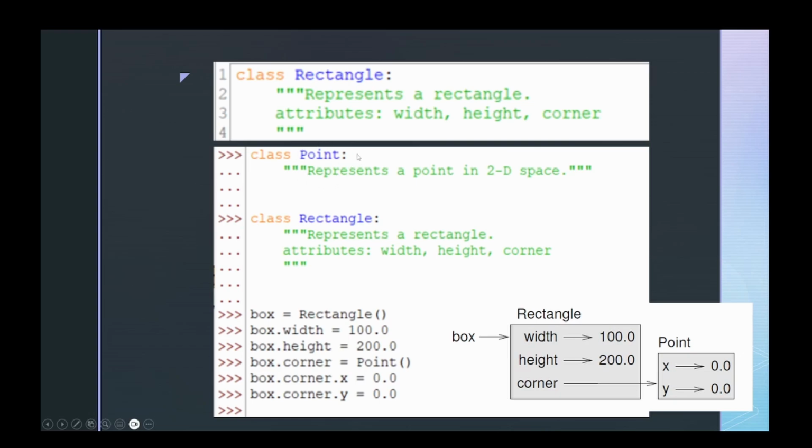Then I can stack my dot notations. So here I've got box.corner.x equals 0 and box.corner.y equals 0. So these last dot notations, the dot x and the dot y, those belong to the point, and the corner belongs to the box.